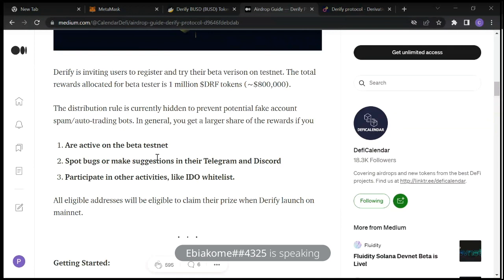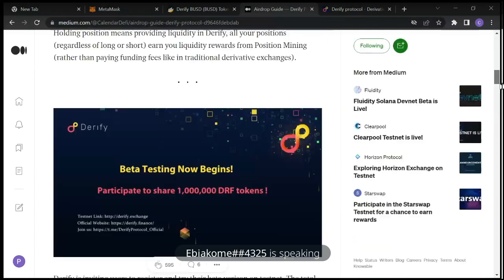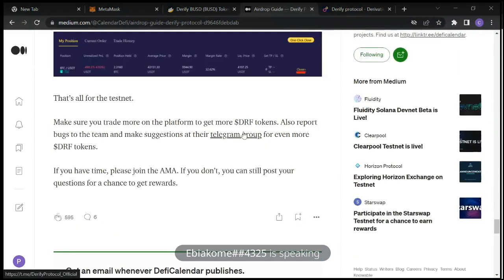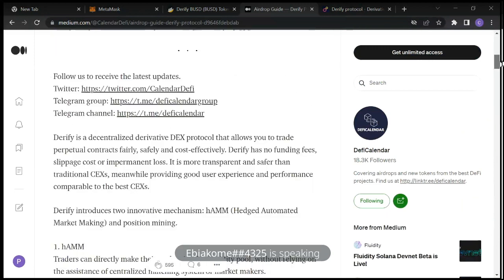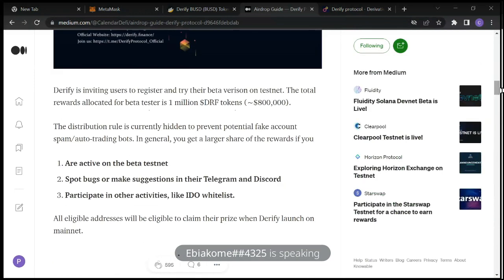You spot bugs or make suggestions in their Telegram and Discord. Of course, the Telegram and Discord should be somewhere around here. They usually, yes. So here you go. This is the Telegram group. You click on it, you have access to the Telegram group. You get in there, you can probably spot some things, say some things. That's according to them. You get might. It's not a guarantee. Then finally, they say participate in other activities like the IDO. They are done with their IDO, so you cannot really participate with that. So that is done. So your short bet is 1 and 2.